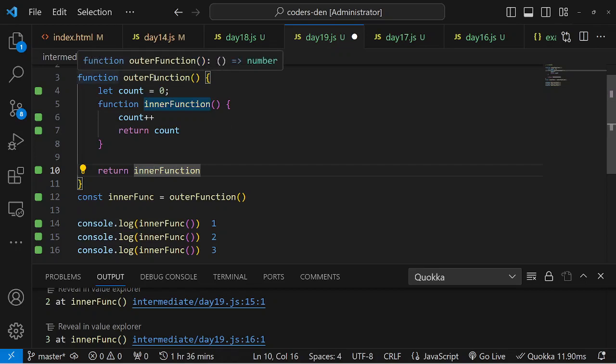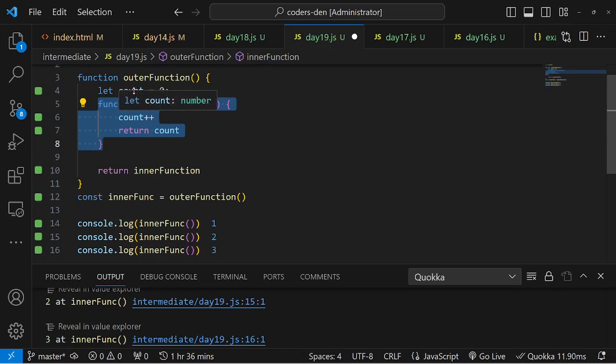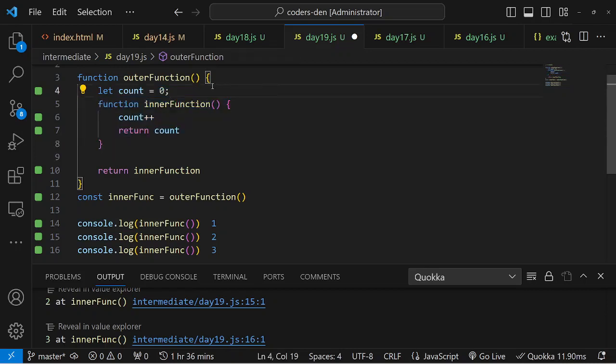So the outer function has this variable in it called count. And it has another function inside, the inner function, that does something to count. And it's not really returning.